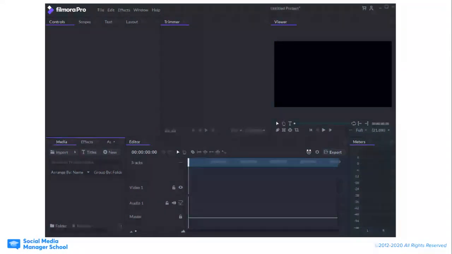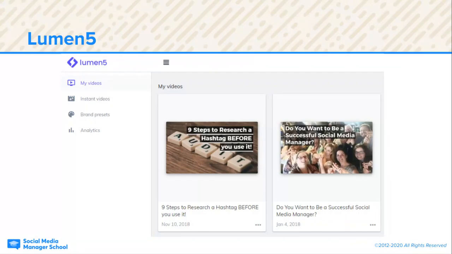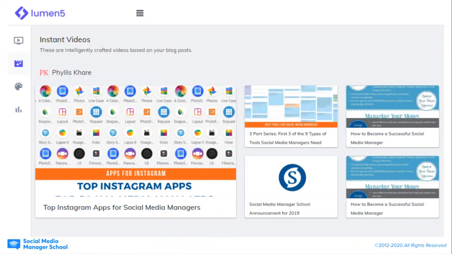Now, let's just say you really just can't deal with making videos, but you need to, right? So Lumen5 has this fabulous thing called instant videos. And the reason I like it is because when you set it up, whenever you publish a blog post, it will pull the images and the text from your blog post and create a video for you. How cool is that? Then you can edit it if you feel like you need to, and then just put it straight up on YouTube. It's like the easiest thing in the world. So now you have a super easy way to create videos.